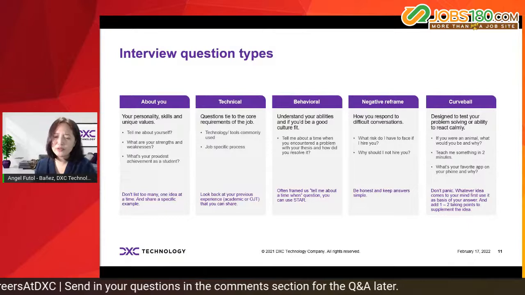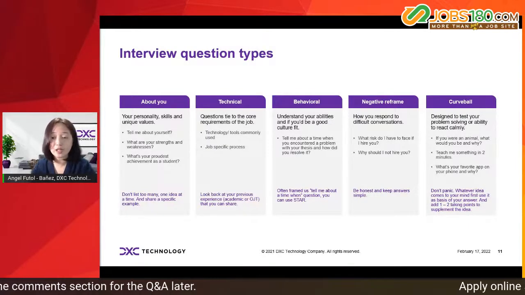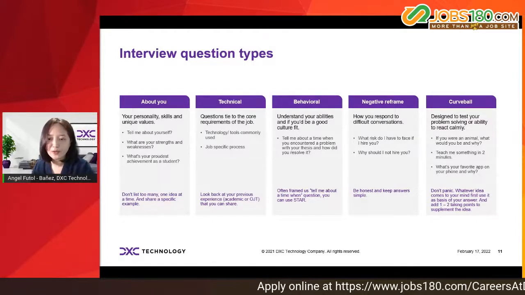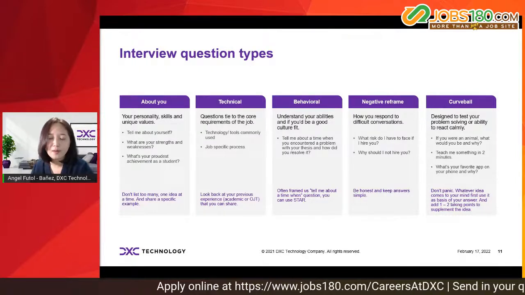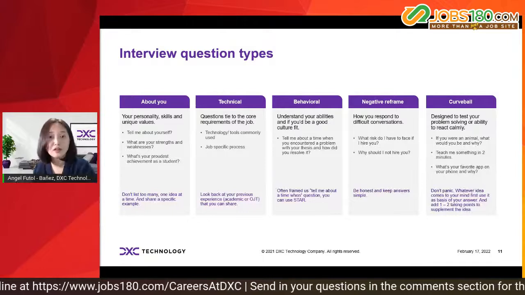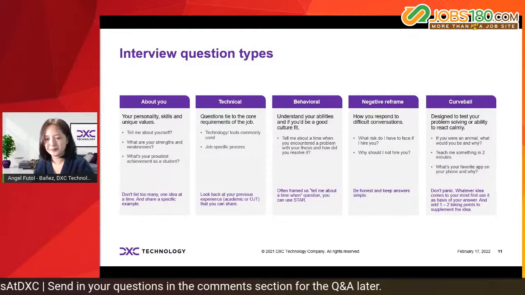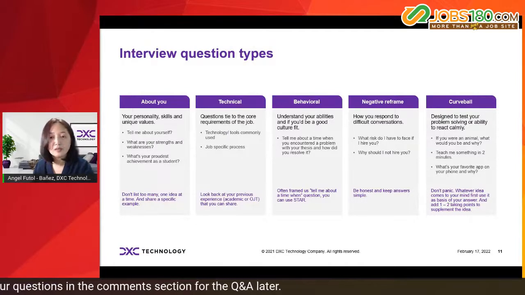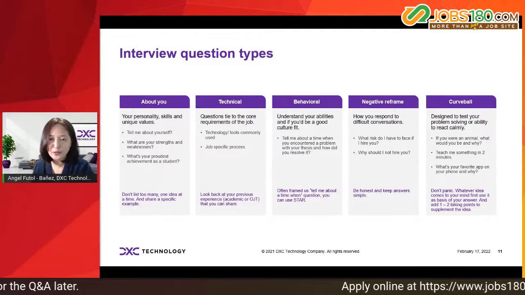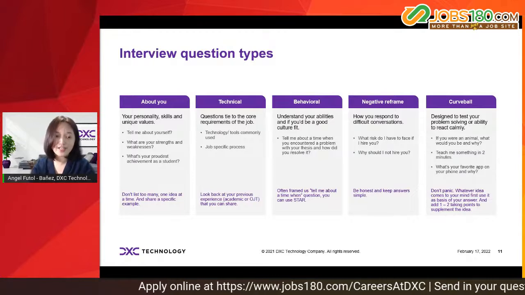And the fourth one would be negative reframe. Well, actually, this is some of the toughest questions you'll encounter in interviews. Your interviewer or the hiring manager would like to know your thoughts and feelings, or how you respond to difficult conversation. When dealing with this type of questions, just be honest and keep your answer simple, because we don't want to put ourselves in a hole. If we talk too much and then we don't know what we're talking about, that's not good for the interview.